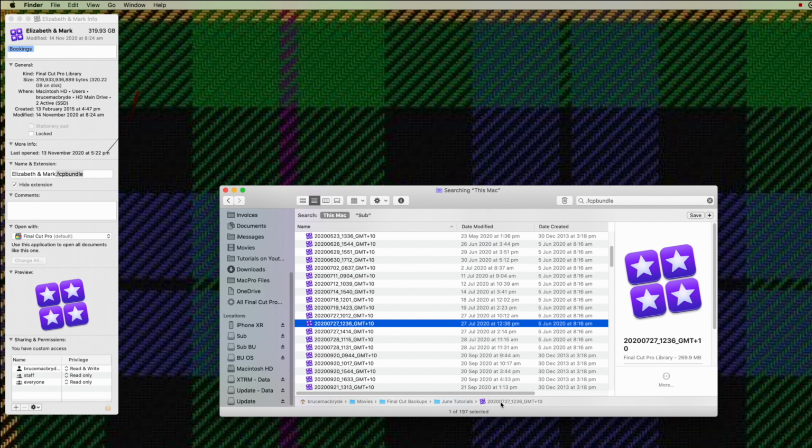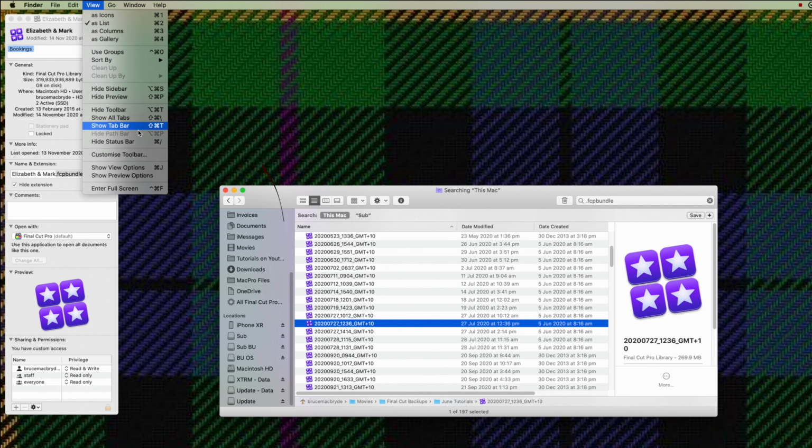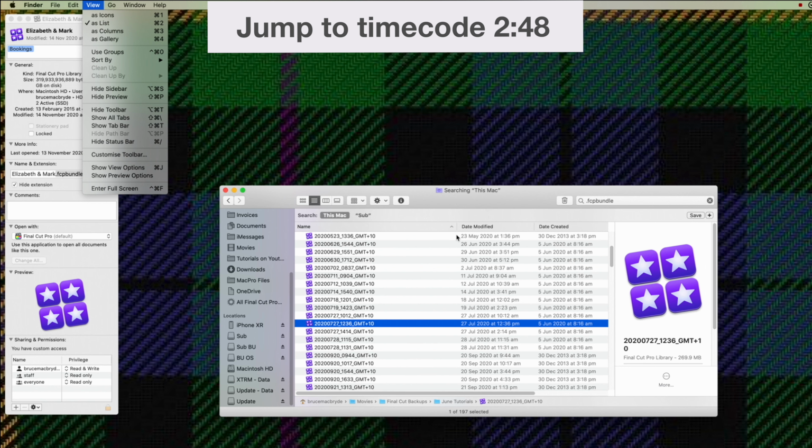And to have the path showing, you want to make sure that in the Finder you go to the View menu and you show Path Bar at this location here. And it's a good idea to save the search so that you can find it later. If you want to do that now, then jump to this location.